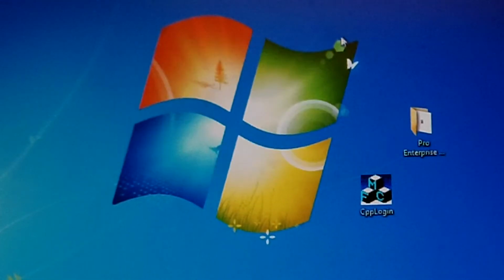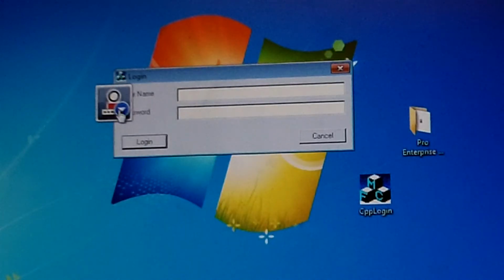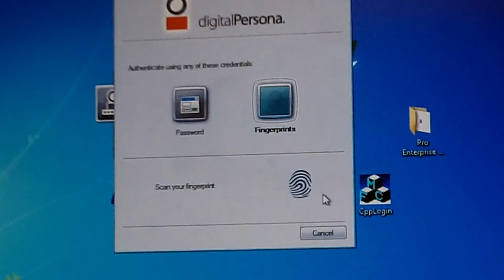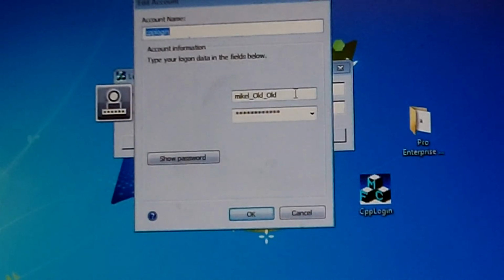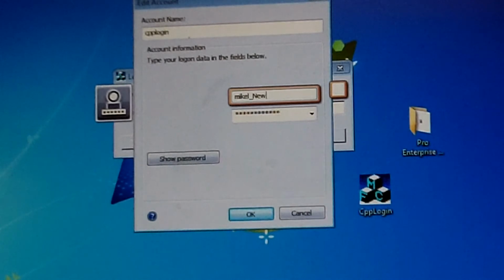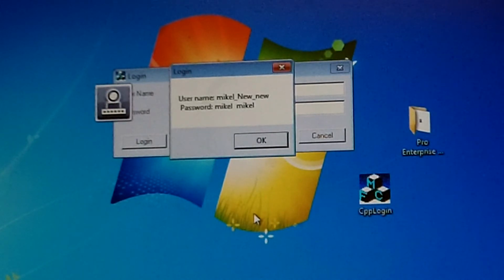I'm just going to right click. It says edit logon. And I'm going to change it from Mike old to Mike new. Okay, so of course right now this is all local. You see it works. Mike new.